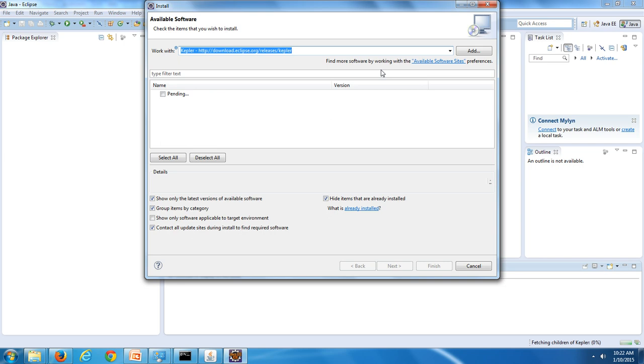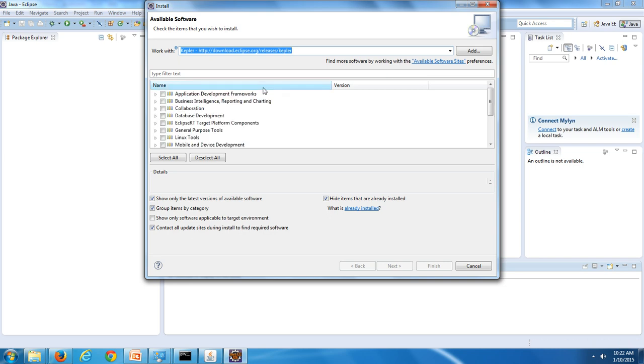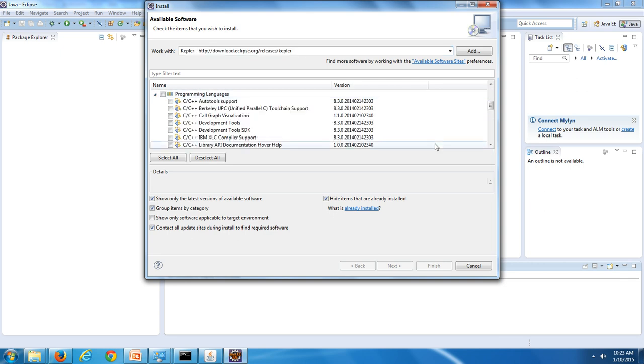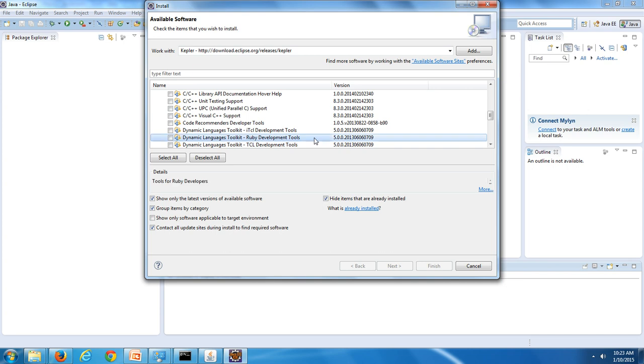And you want to give this window a few moments. You can see the status said pending, but now it changed. In this center area of the window, we want to scroll down to programming languages and open that up, and scroll down to where it says Dynamic Languages Toolkit Ruby Development Tools.